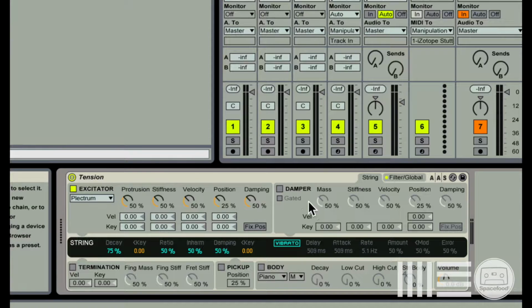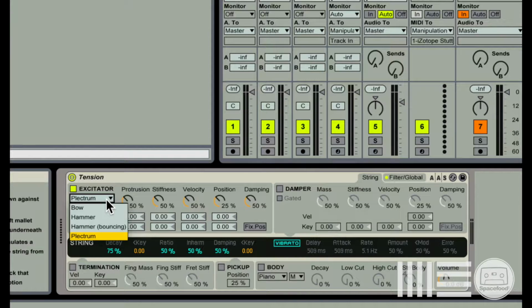So you're going to notice that there are these areas here. We've got excitator, damper, string, vibrato, termination, pickup, body, and volume. Right away, you might be thinking to yourself, okay, well, these are all elements of an instrument like a piano or a guitar. So we've got our excitator section here, which will let us determine what is actually exciting that string. So are we going to be exciting our digital string using a pick or plectrum? Because that has its own very distinct sound.